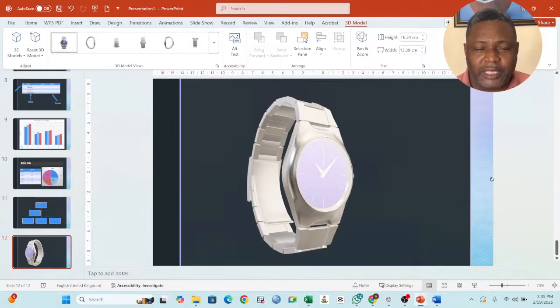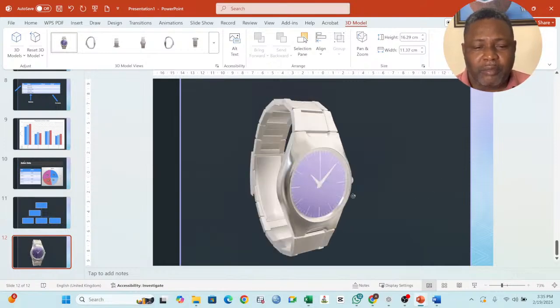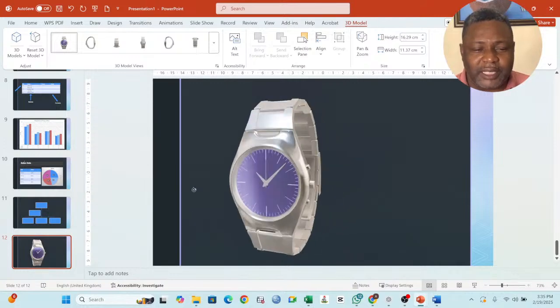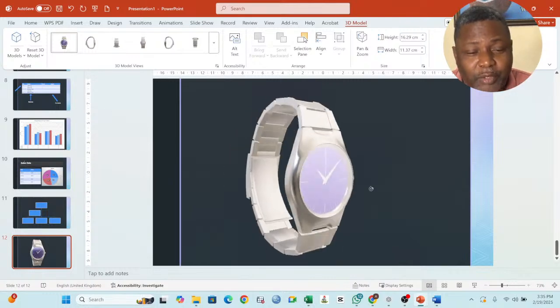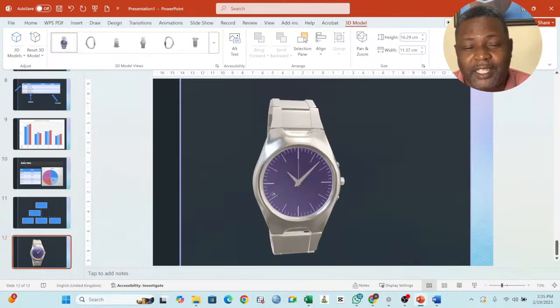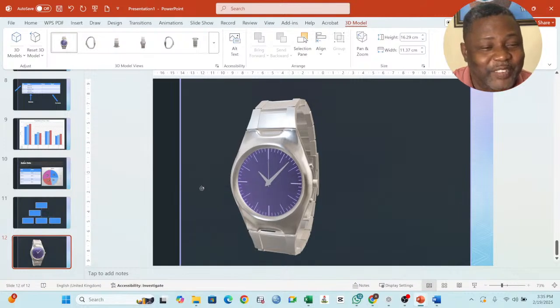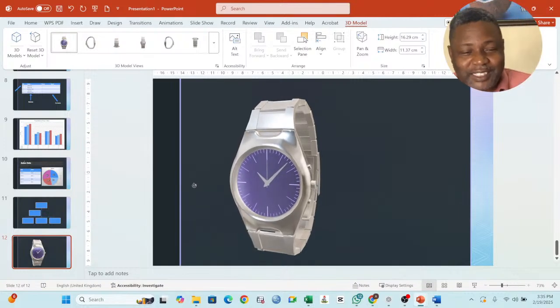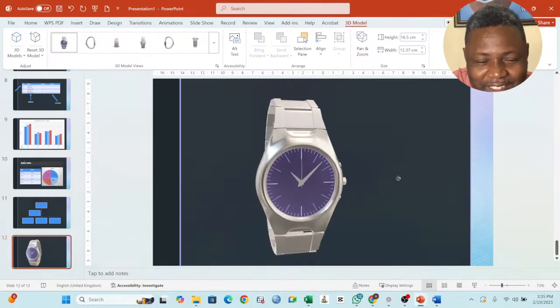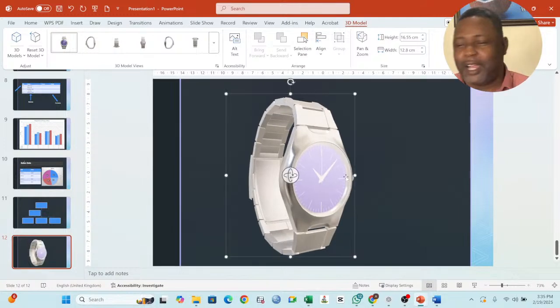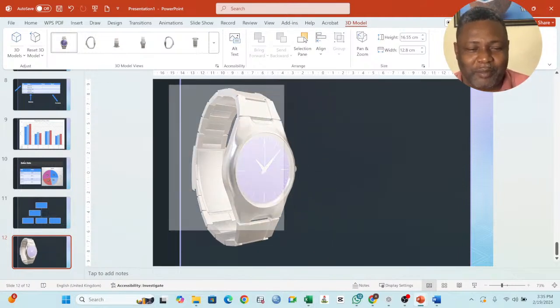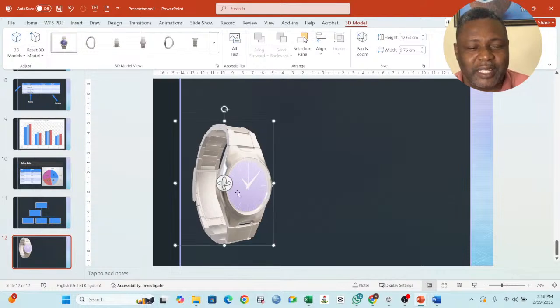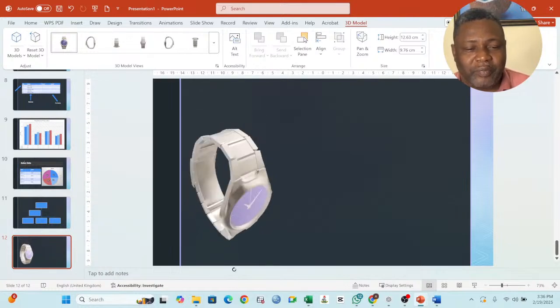So you can use this as illustration. Maybe you are talking about a wristwatch, you are saying, see this, as you can see the side, you can see the front, and your audience is looking at you rotating, and they're like, what is this person doing? You look like you are a high level human being. So it's just a 3D image.